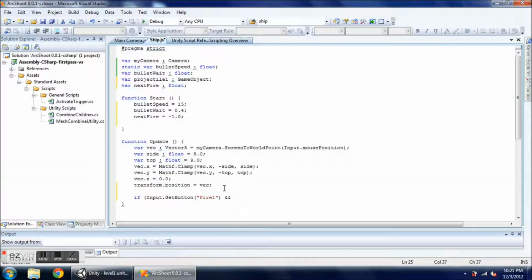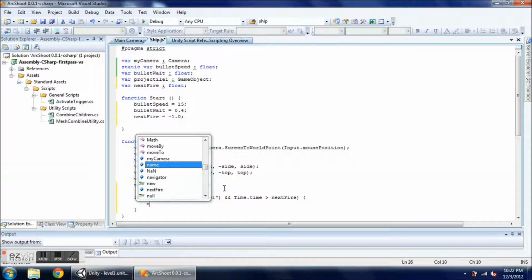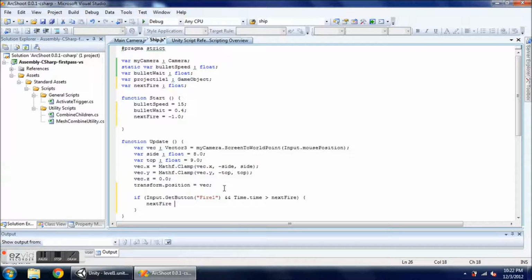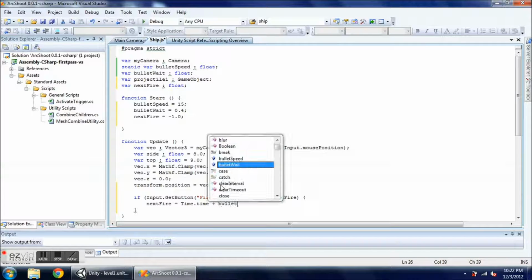So every frame, every update, it's going to look to see if we have this button down. So if we hold down the mouse button, then every frame it will go into this if statement. And it will also check the time since our last time that we shot. Okay, so once we're in here, we're going to shoot. So we want to set nextFire equal to Time.time and add a short time to it. So that's going to be our bullet weight.